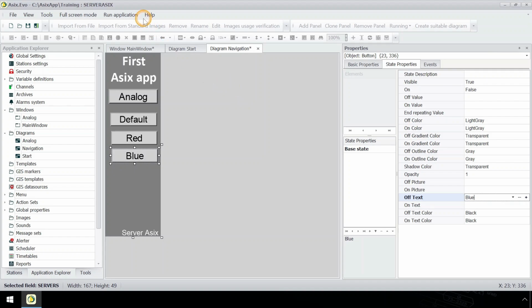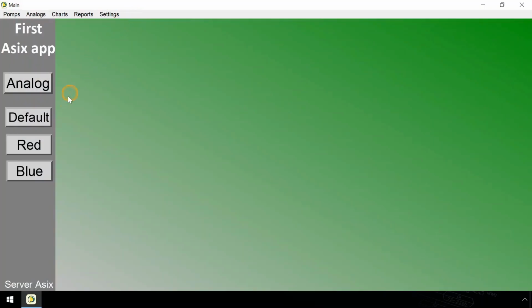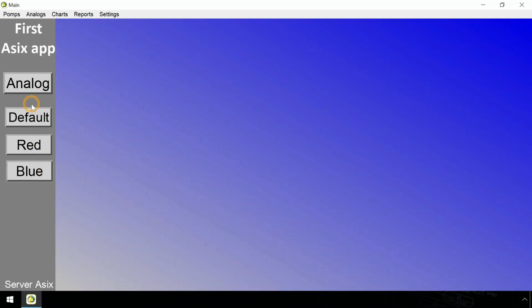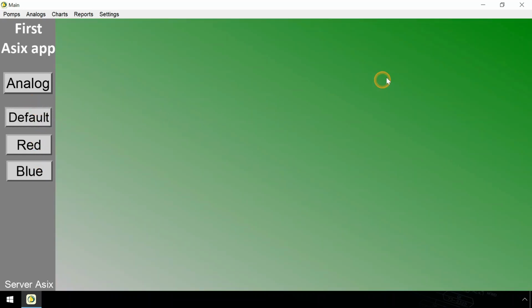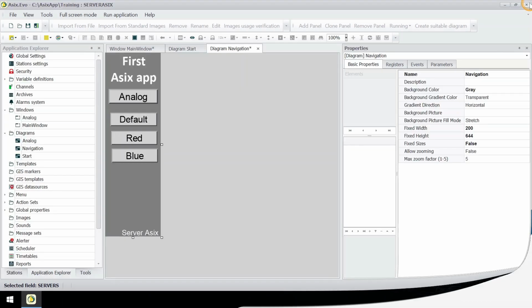After running the application, it will be possible to change the diagram color to red, blue, or restore it to the default. Return to architect mode by closing Main Window.